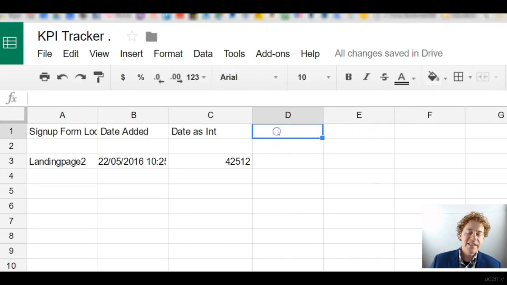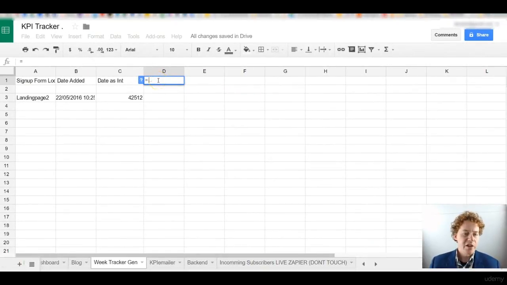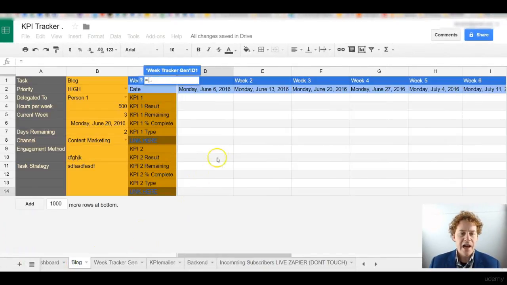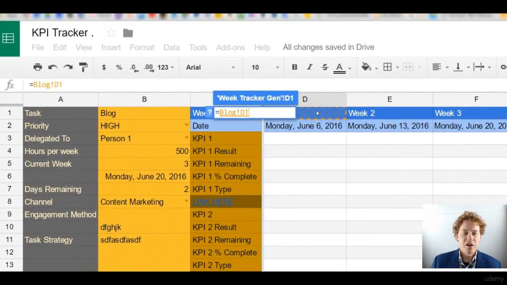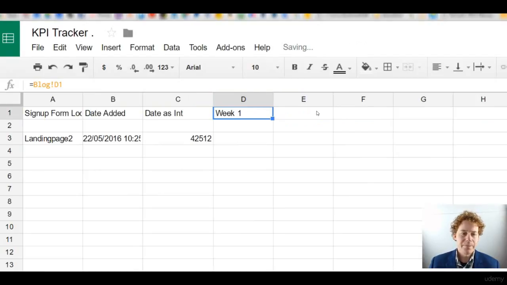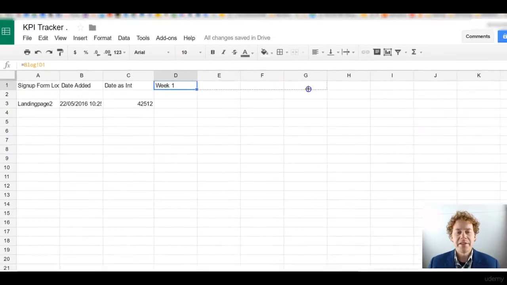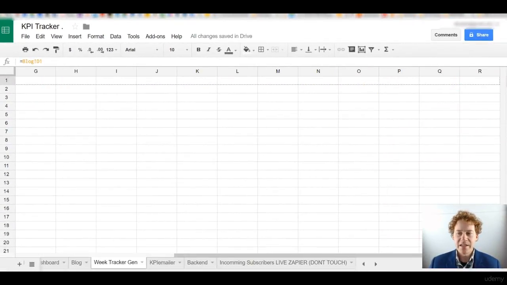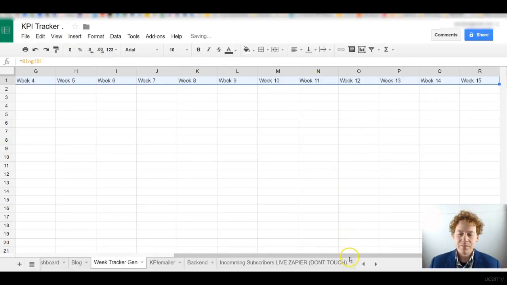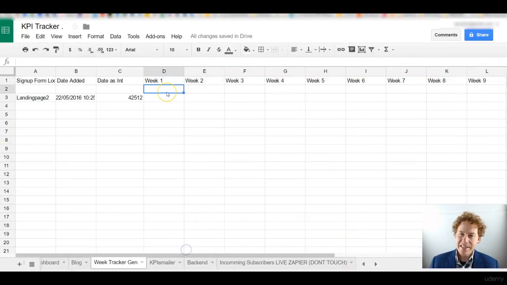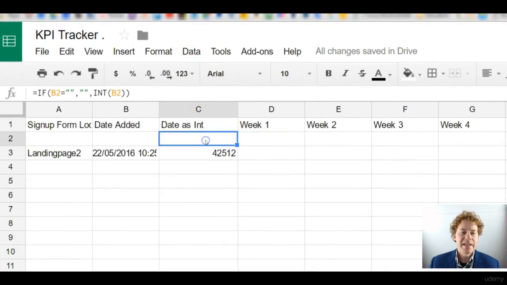The easiest way to do this is select D1, press equals, go over to the blog sheet, and then select D1, which is the first of our weeks just up there. Now press enter. And now we'll drag and copy this across to fill out the remaining cells. Brilliant.